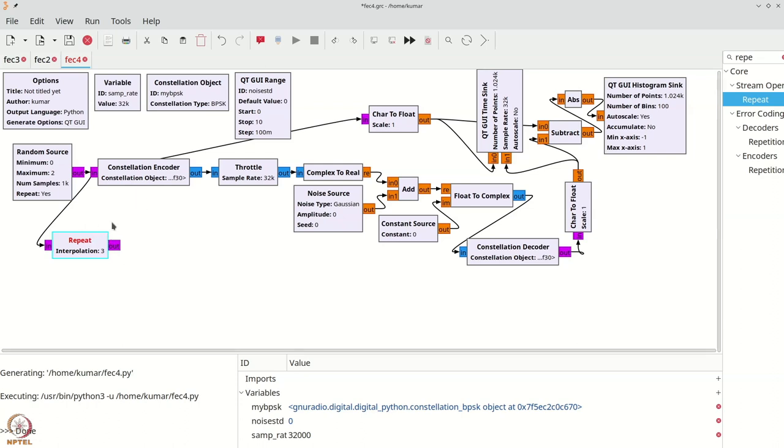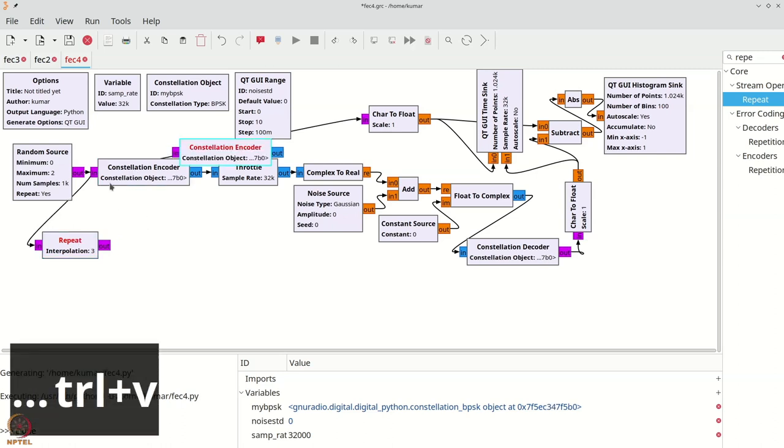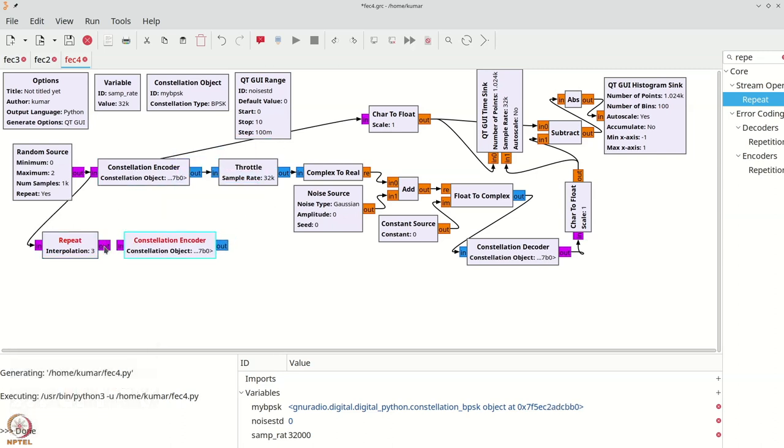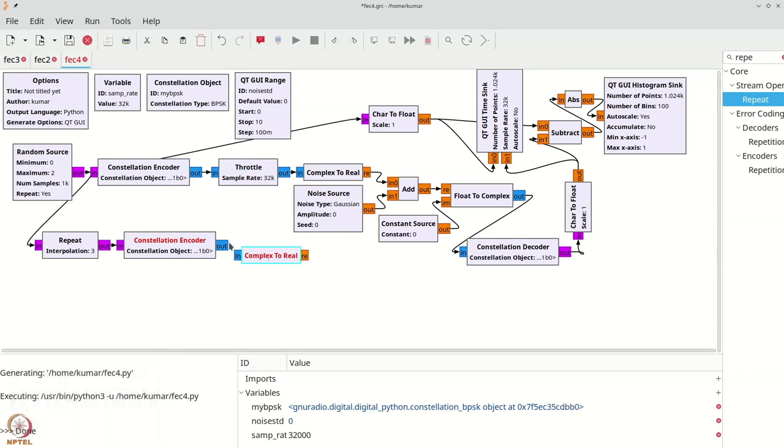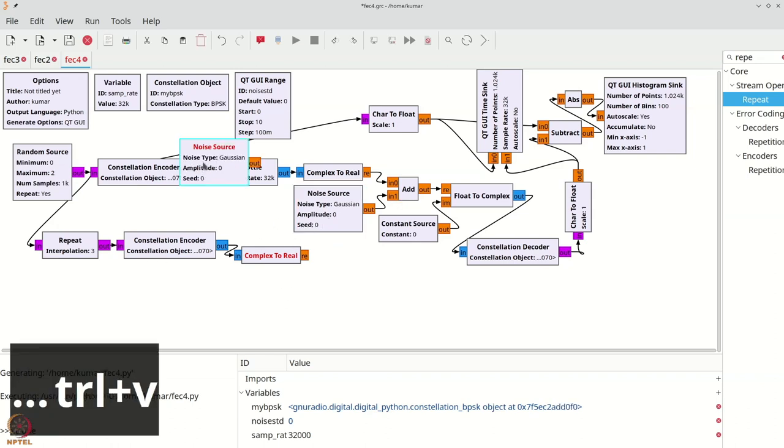But let me just add a constellation encoder again. So I'll do Control C, Control V. I have a constellation encoder. I don't need a throttle because only one throttle is enough for one flow graph. I'll grab a complex to real, Control C, Control V. Connect this over here. Now, since this operates at a rate slightly different because I am interpolating by 3, I will grab a fresh noise source. So Control C, Control V.